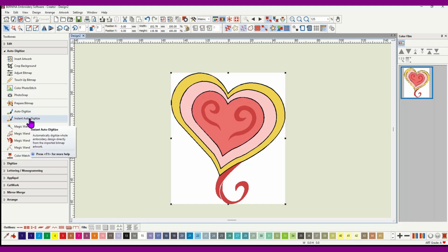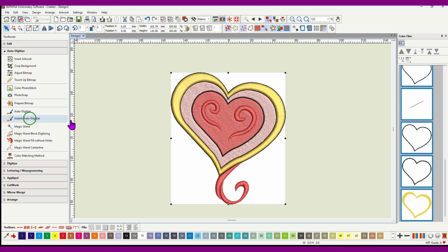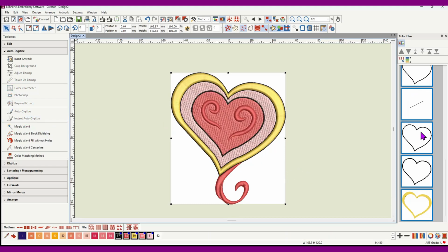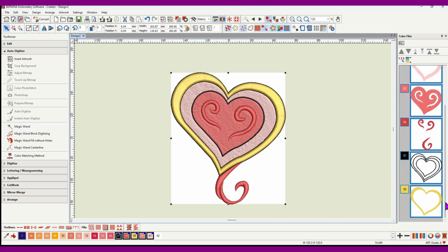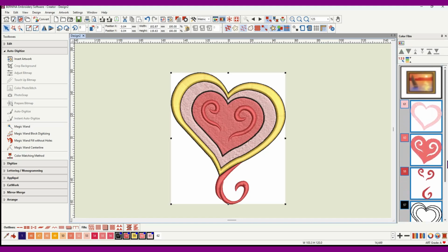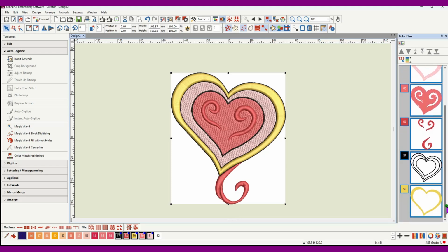I'll just do that quickly, and you'll see that if I go to color blocks, you've got all the objects very cleanly done because it was a clean image, and it has not digitized the white background in instant auto digitize. So that's very useful. So you could in fact stitch this out now. The black outlines are being stitched before the yellow, which I don't particularly like, so I might just move the yellow up.